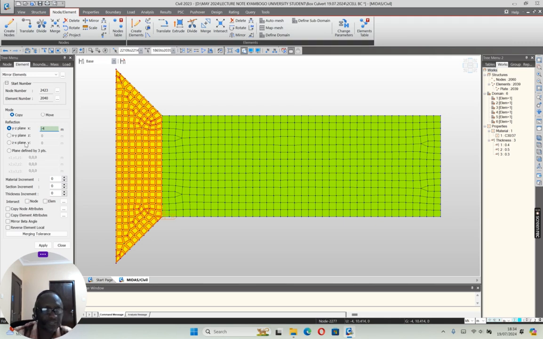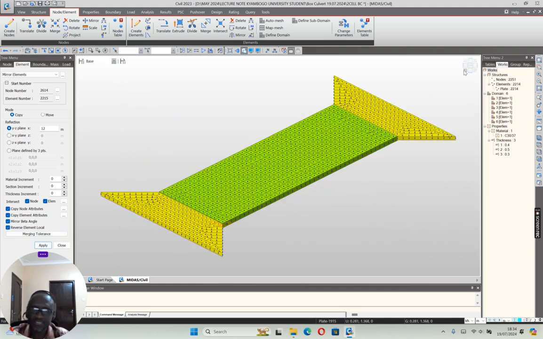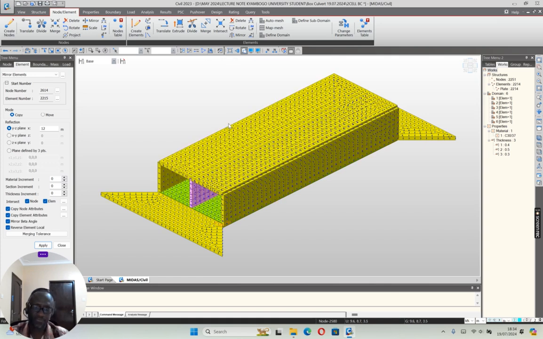Mirror in the YZ, but what is the X? Since it is 24, I will do my X at 12. Then make sure you intersect nodes because you are doing a planar. All this has to be done, and you are done. Gentlemen, that is how quick you can do that, and you can easily have a look, and you have that.